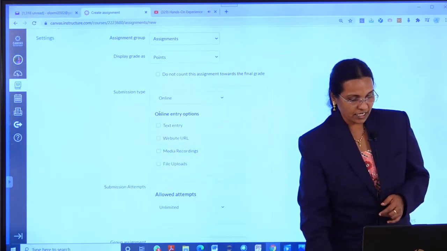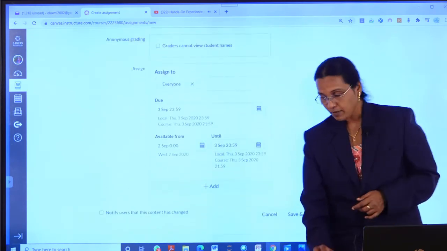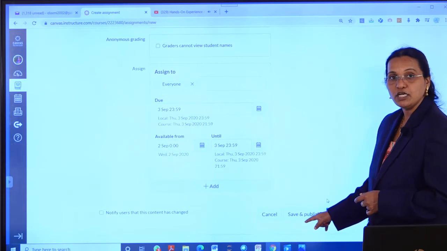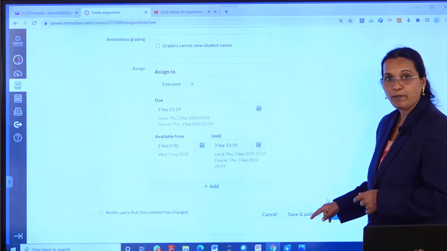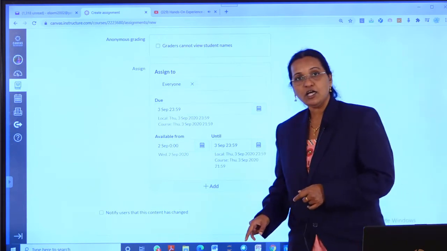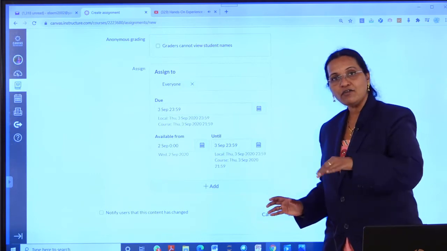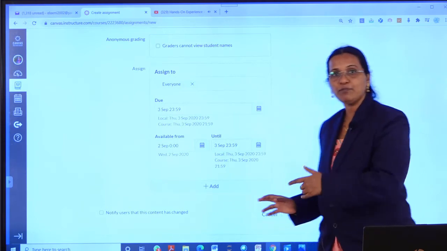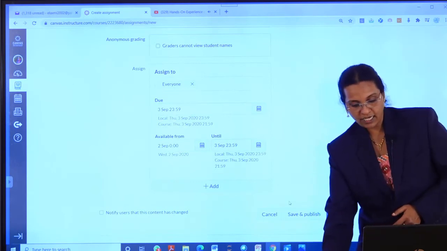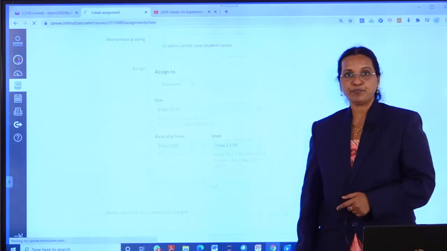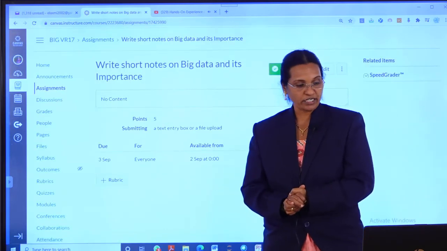I am giving here a text entry. And after doing all these things, don't forget to save and publish. If you click on save, it will be saved in your Canvas only, but it will not be published. Sometimes, as a teacher, to get our work done quicker, it is better to save it, and whenever it is needed on a particular date, you can publish it at that time. So I am doing both at once. I am saying save and publish. With this, the assignment will reach the students.